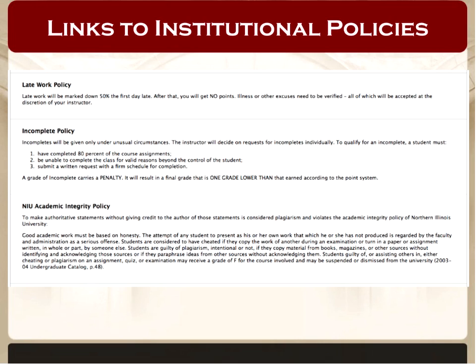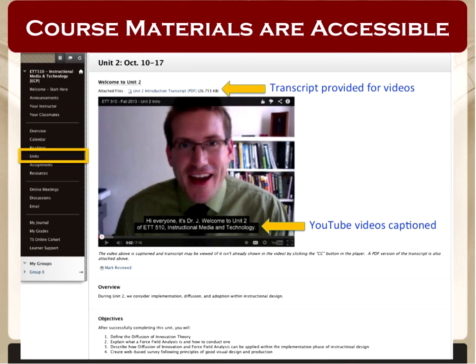The exemplary course rubric calls for links to institutional policies, and so I put in the overview information things like late work policy, incomplete policy, academic integrity policy. These are all items that you want to provide to your students so they can see that.